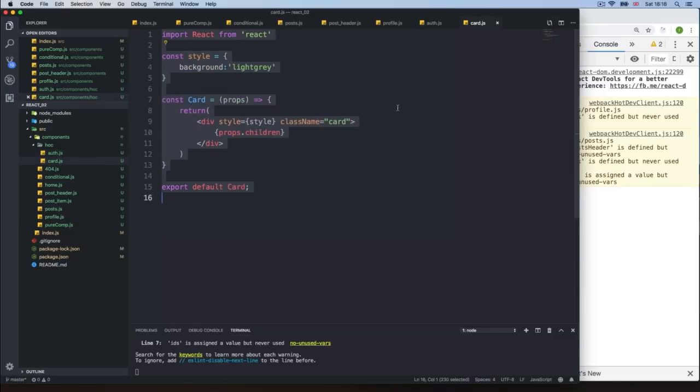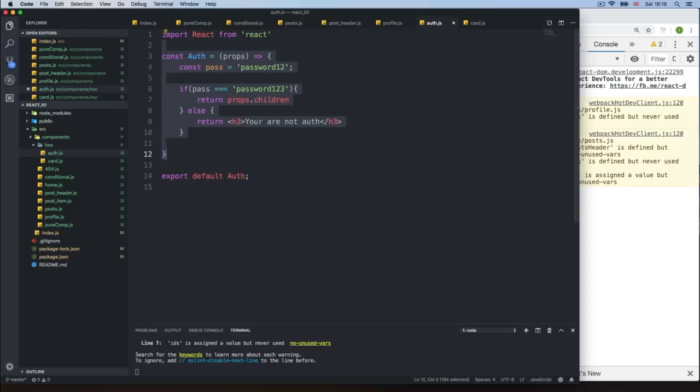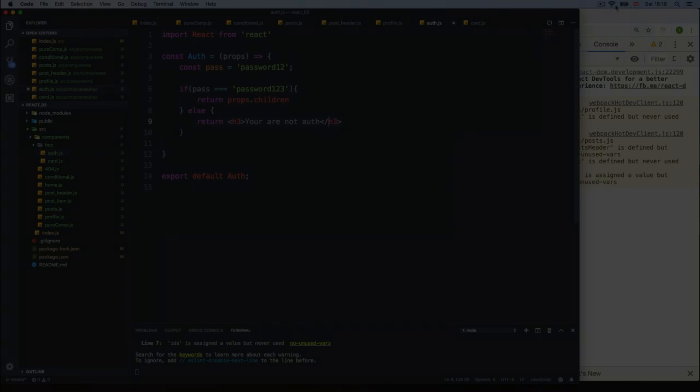Same thing with the template. So these HOCs are really simple to understand. We are just returning the props.children. Now this is the most common approach. Then you have other types of HOCs that are a little bit more complicated to understand, so we're going to discuss them in the next section.